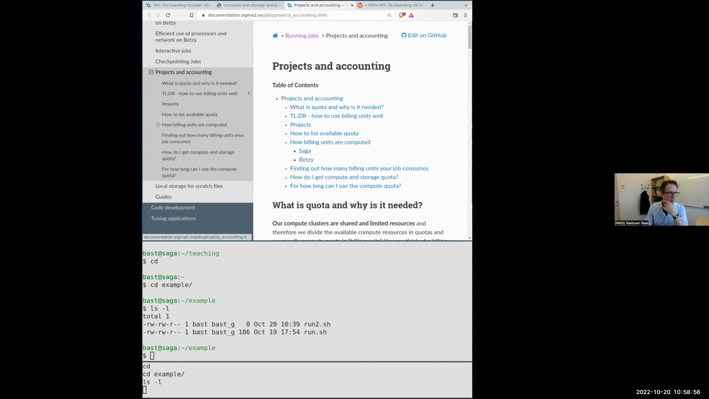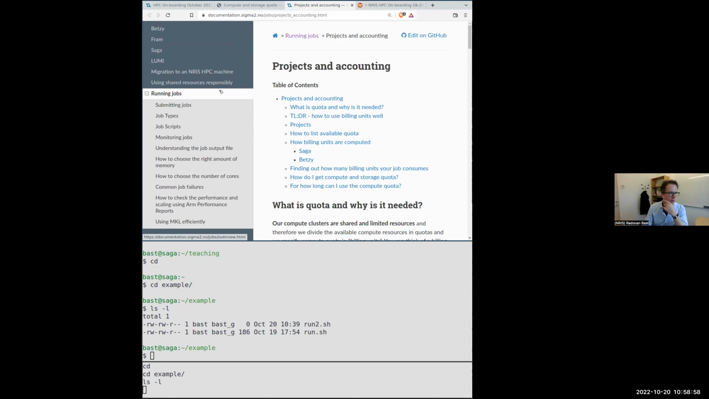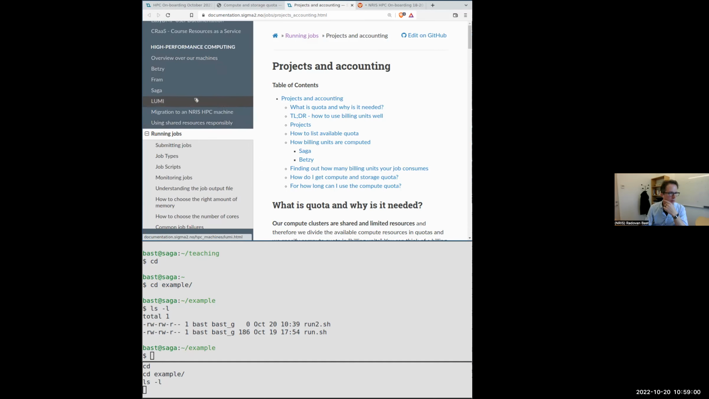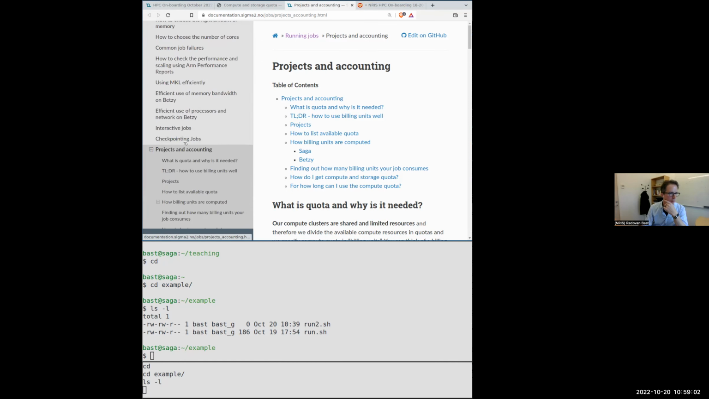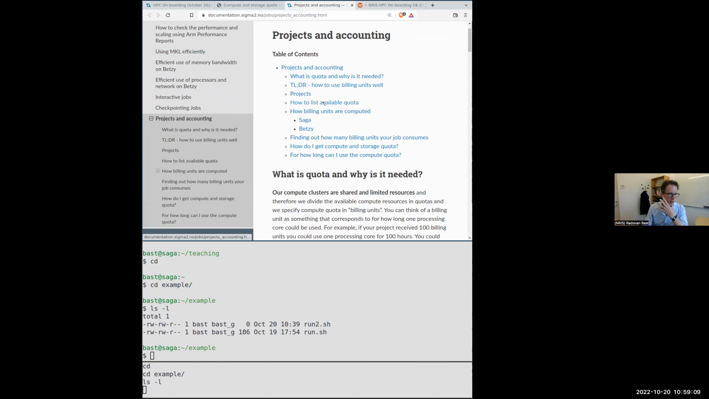And it is how to find it. It's under running jobs. So high performance computing, running jobs, projects, and accounting. And also here, I will not go through all the text. I think we understand why it's needed. It's needed because we only have so many cores and so many hours per day, but how to work with it and how to plan your job so that you use this well.